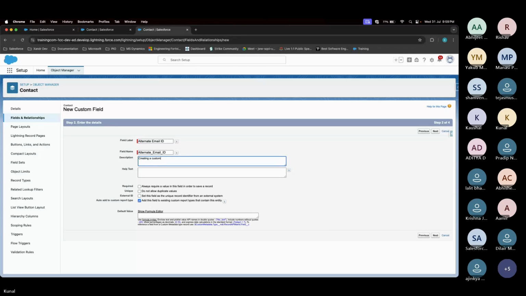Creating a custom email field on contact to store the backup email ID. Right? Always, whenever you are making any changes, if there is a place to write comments or description, make sure you write that. Okay. Backup email ID. Help text हम बाद में देखेंगे.